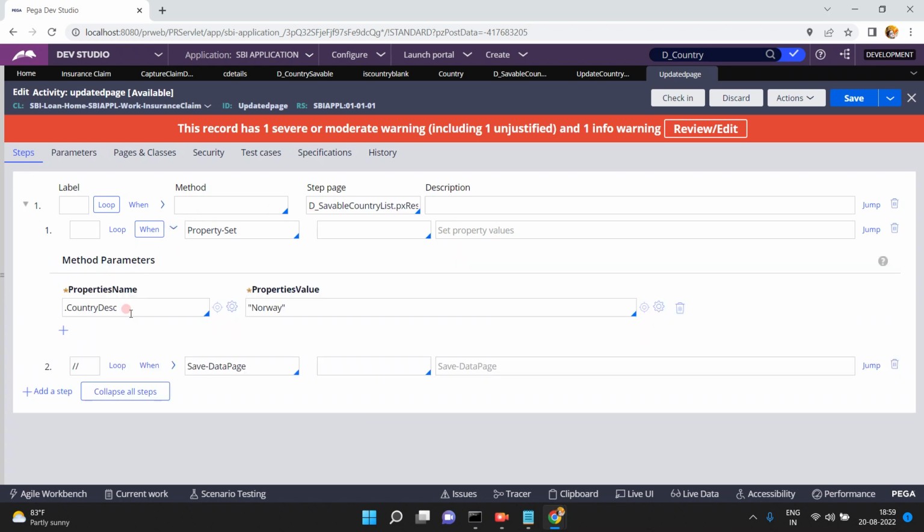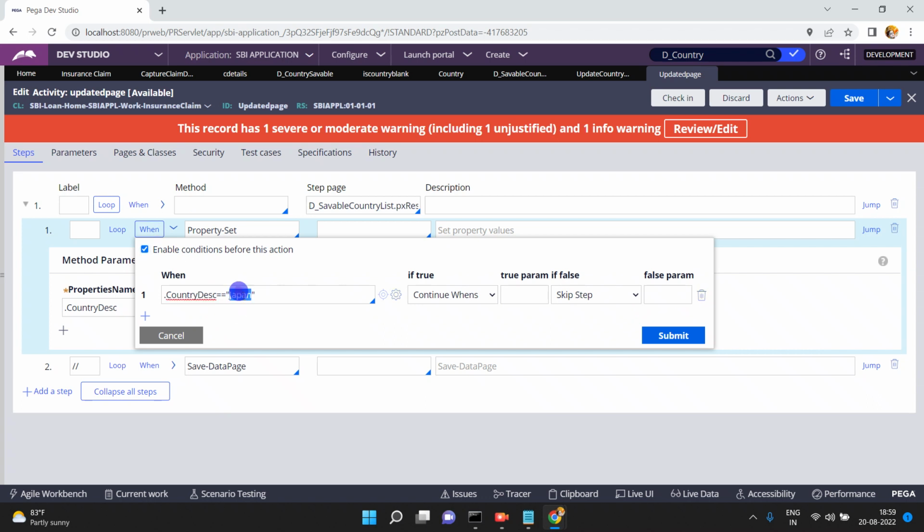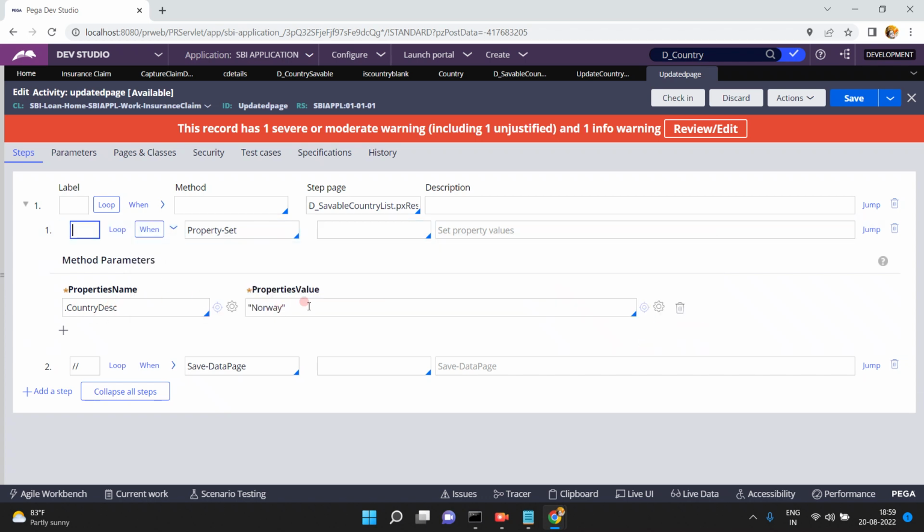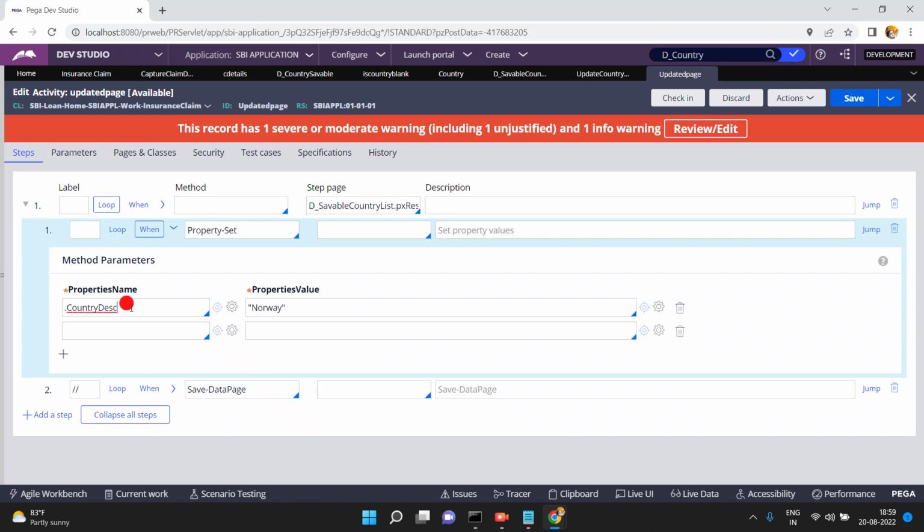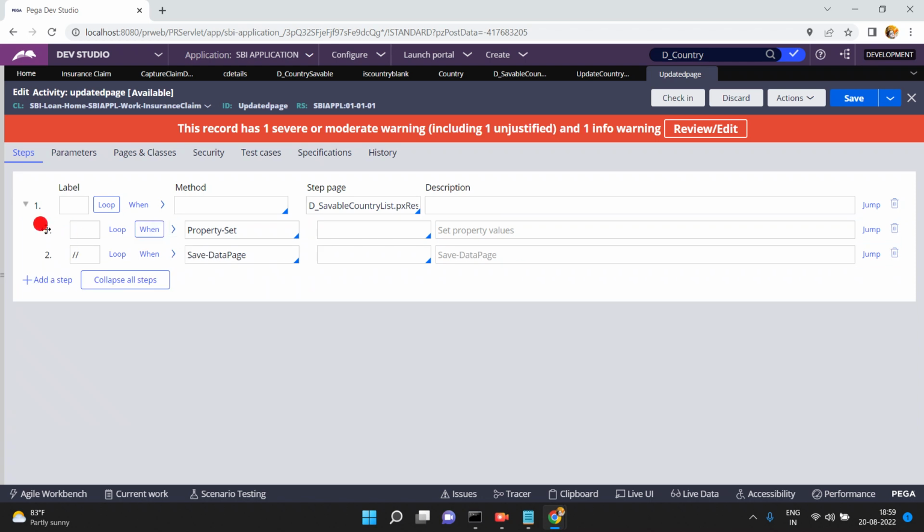I am looping. What I am doing is updating the country description when the country name is Germany. When the country name is Germany, I am updating the country description to Norway. And the country name also I want to update to Norway. That's it. Similarly, if you want to update one more logic, you can write, paste.